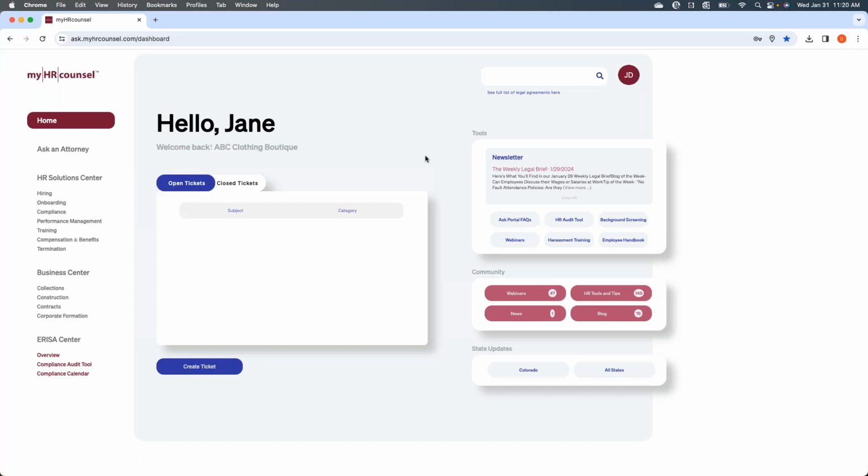And that's our Ask an Attorney portal. So if you have any questions, feel free to reach out to us at info@myHRcounsel.com. If you're a current client of ours and would like to have more information about how the portal works, if you'd like to schedule an additional demo with us, we'd be happy to get that taken care of for you.